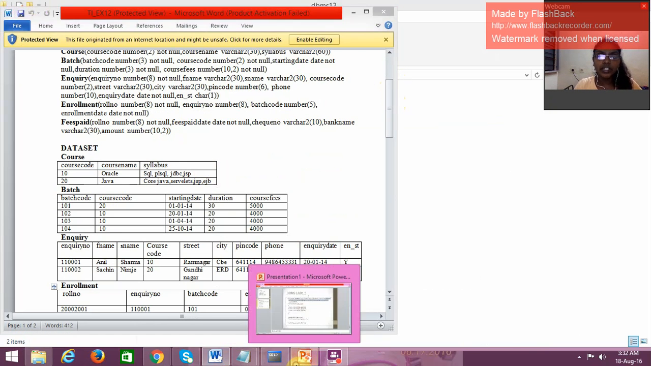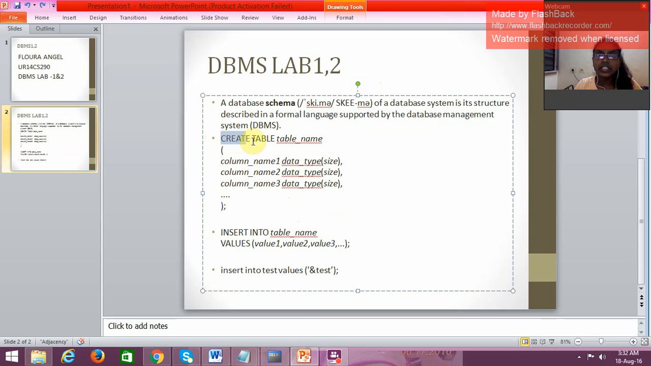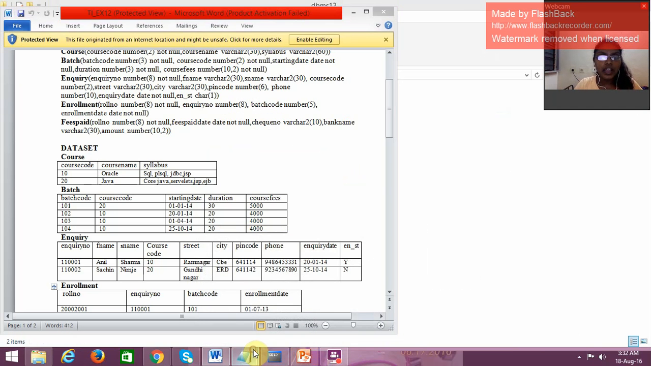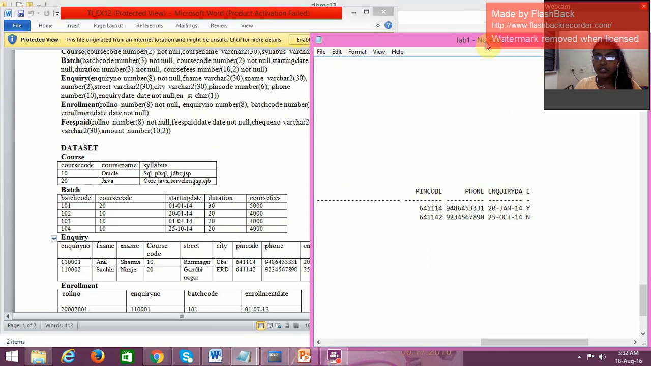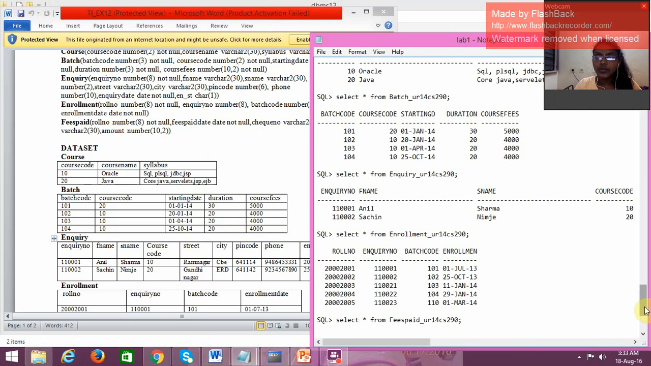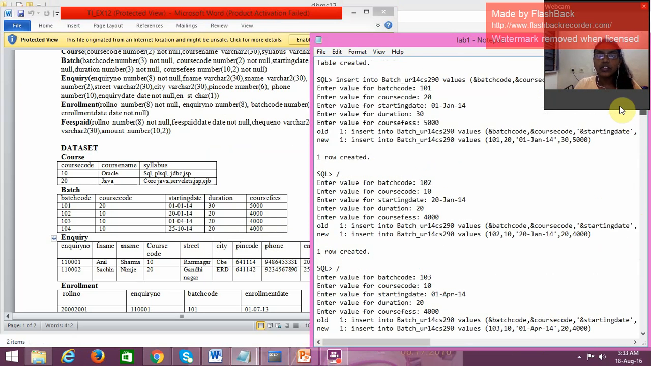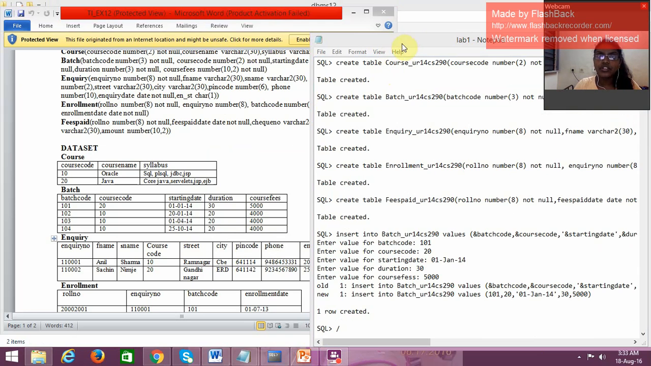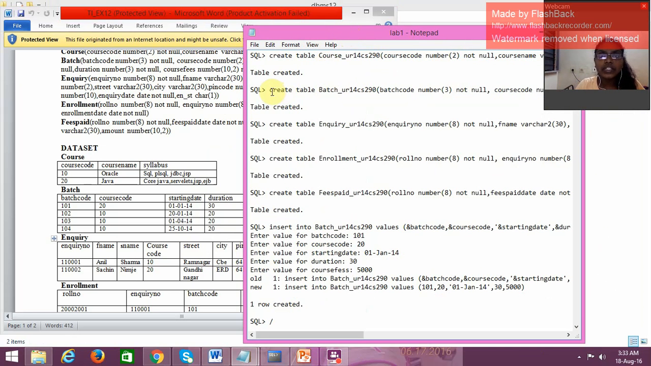So how do we create a table? Create table has its syntax: create table, table name, and then column name, and then column type along with its size. Suppose you're going for a varchar, then what is the size that it could consist of? So here I have already done an example for creating a table. Here we have created a table called batch. So how do we do it? Create table, then table name, and then we have a column name, column type, and this is the size.